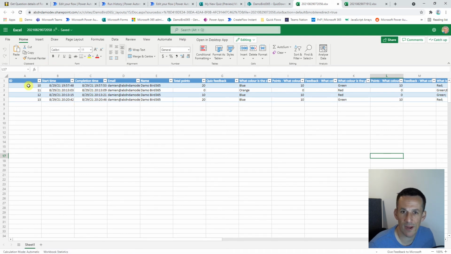Now remember, this is a brand new Excel file that's been created each time. So maybe rather than you retrieving your responses every time a response is submitted, you could do it at the end of a week or the end of a month.